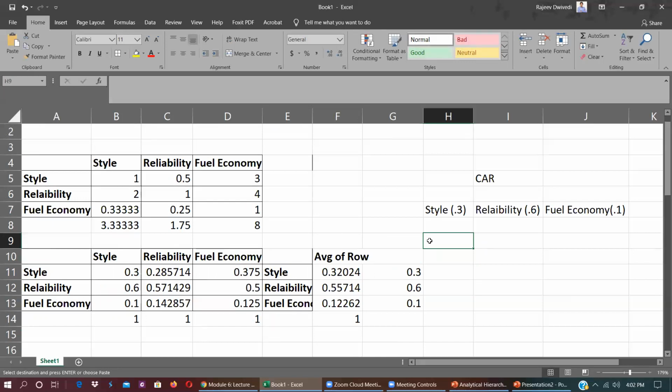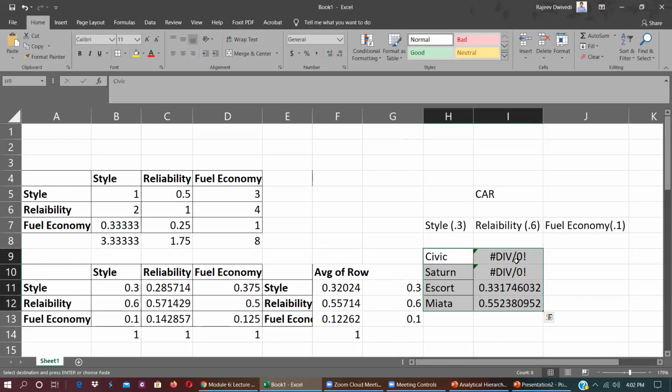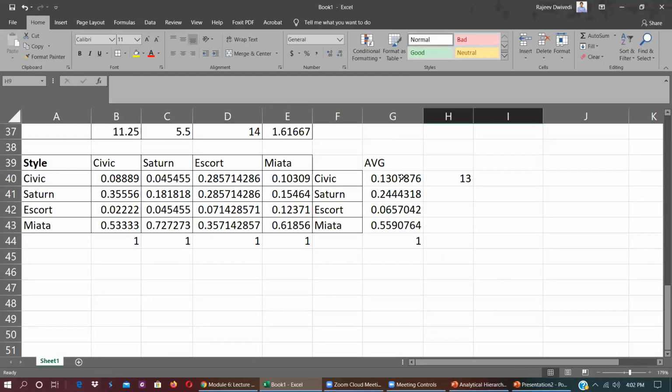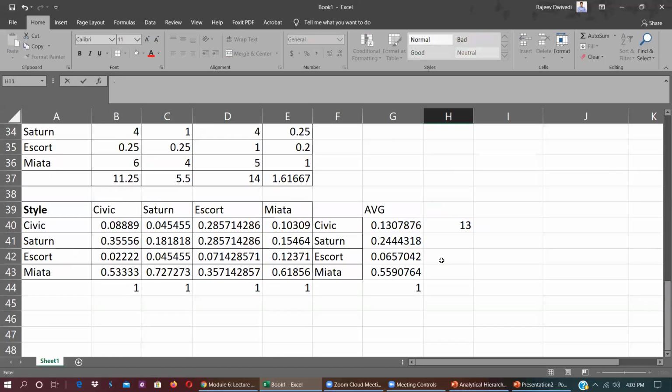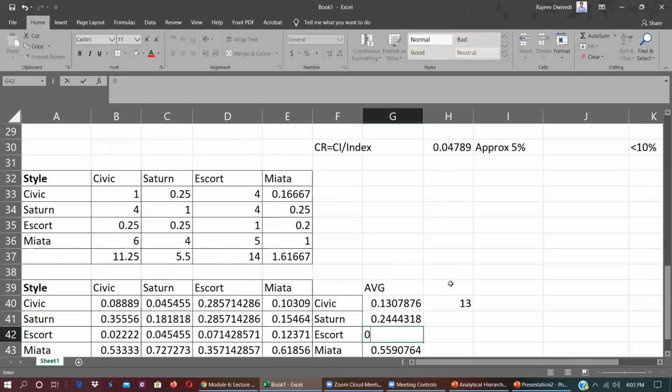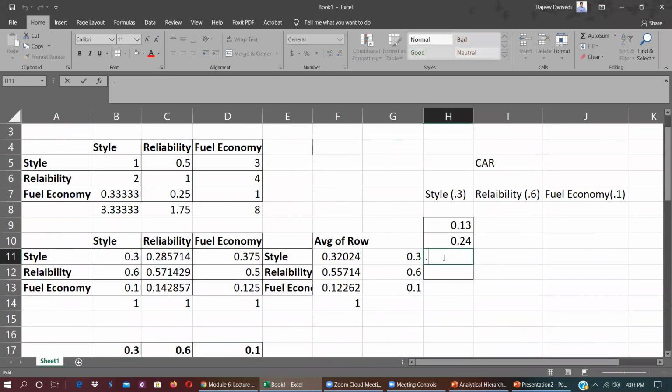I think, yeah. So basically, oh yeah, I need to do it with the dollar sign. No problem. So I can do it here. So basically you can have the Civic value in terms of style, certain value in terms of style. This is, you can say, 13%, 0.13, 0.24, point, how much? Approximately 7%. 0.07, and the last one is 0.56.